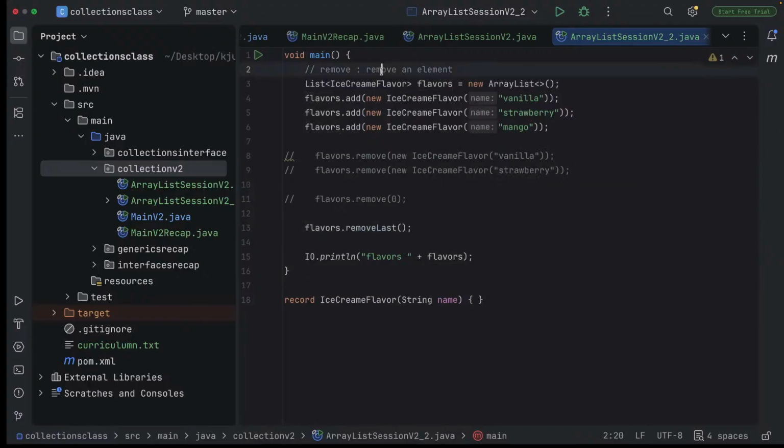So this is how the remove function works. Does anybody have a question on remove?